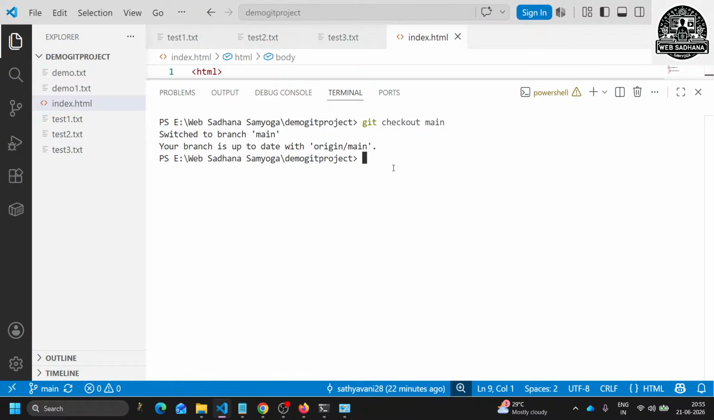Now see, this is a very important concept, merge conflict. Let us check whether merge conflict will occur or not. Now you are in the main branch. Let's check the branches we have. You are in the main branch. Let me merge the code with dev1.